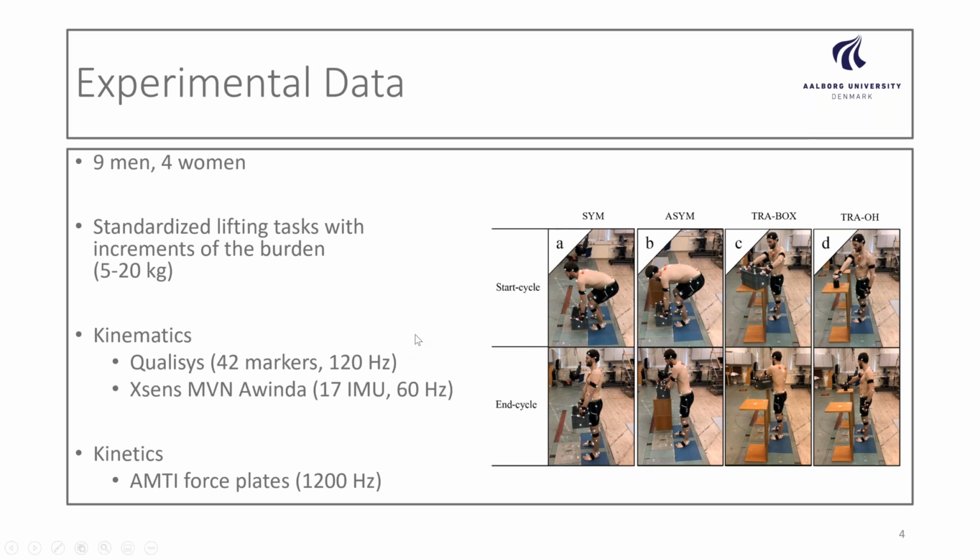Then we recorded full body kinematics using a Qualisys optical motion capture system. As you can see, all the small dots here shining. And then we also used the Xsens MVN Awinda suit, the inertial motion capture suit, to track the full body motion. As you can see, these orange sensors here. And then finally, we measured the external ground reaction forces as a reference for the predicted ground reaction forces.